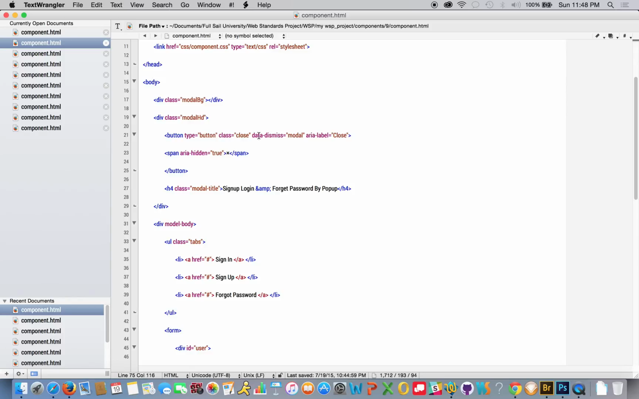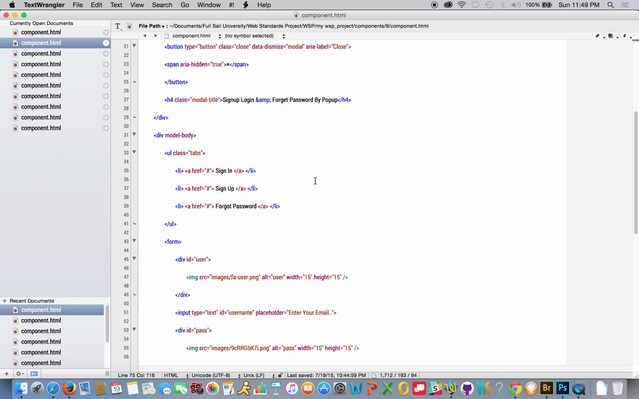The next div is basically the modal header. It gives a close button, which is an X, where you can close out of the modal once you're done. Then it goes into an H4, which gives a title of the actual modal, what it's all about and where it comes from: sign up, log in, and forgot password by that particular company, which is a pop up.